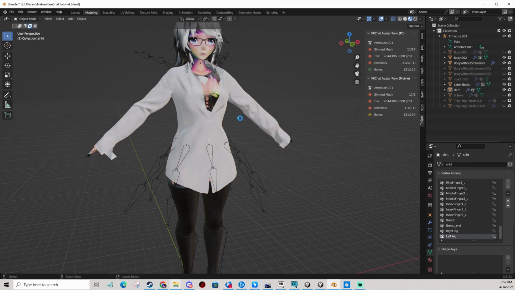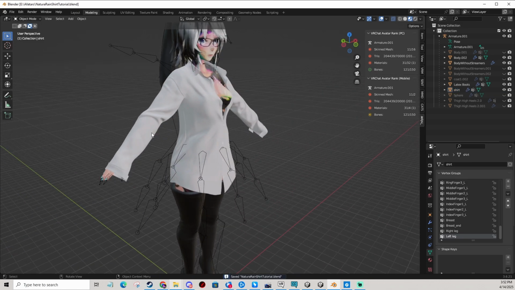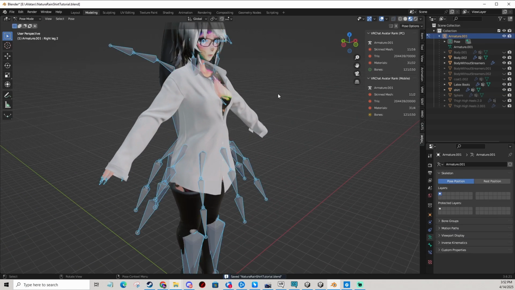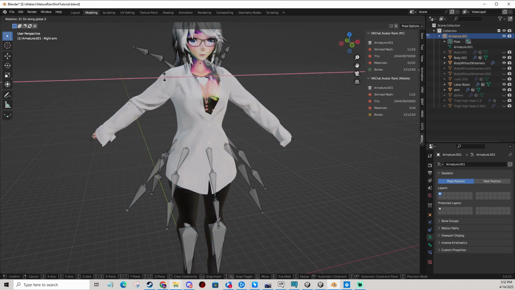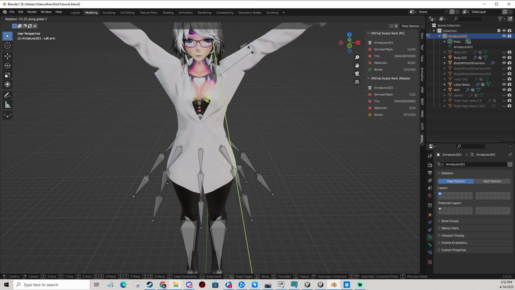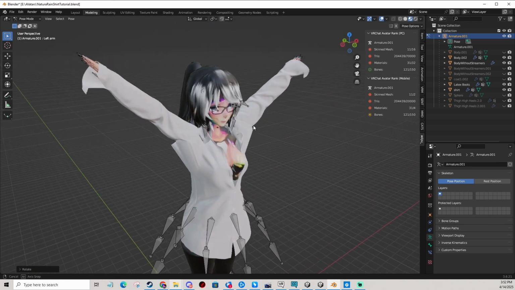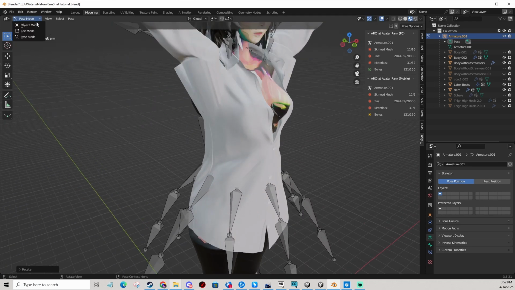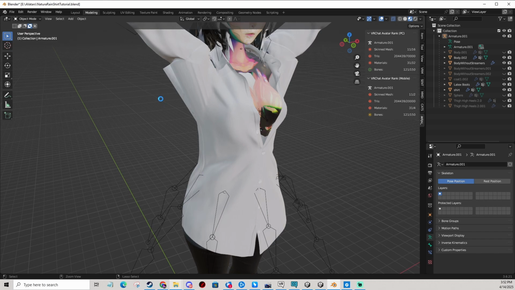But anyway, how do we fix the weird folding like this? Now we have to do weight painting. But the good news is, the weight painting is not that difficult, because we don't do it by hand. We just adjust and correct errors.